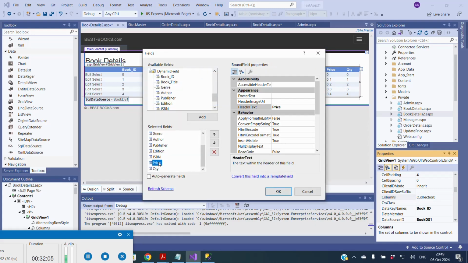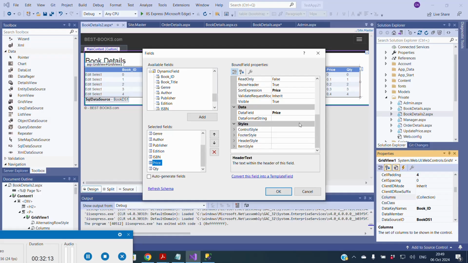I'll select the price, and in this price column we will put a data format string over here. So the data format string that will be used here will be 0 colon C2 curly braces.